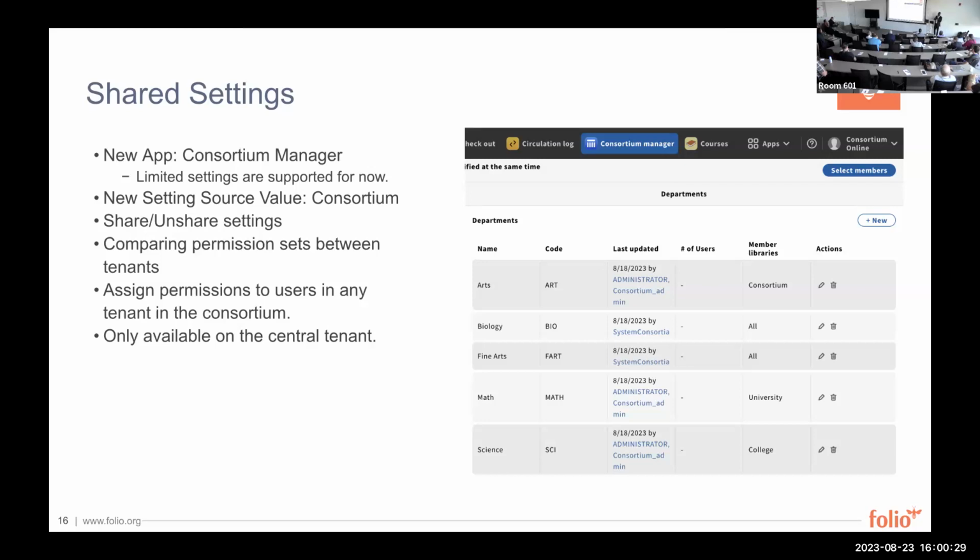There's a new setting source value called Consortium. That just means if I'm in my member library and I see a setting and the source is Consortium, it means it's been delivered from up above, in the central tenant. It also allows comparison of permission sets.